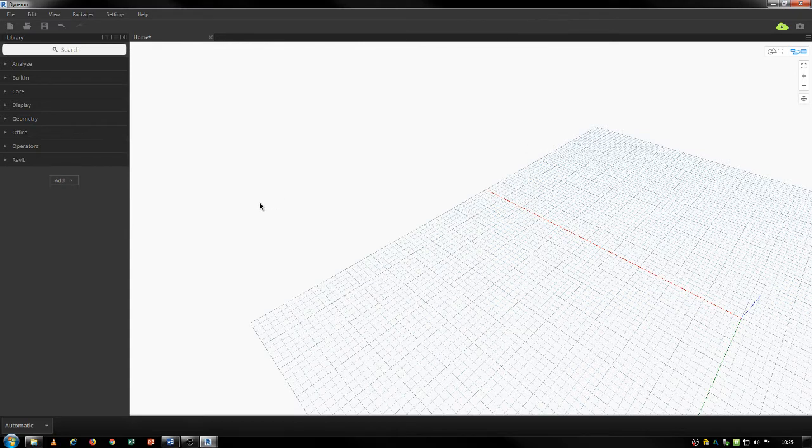Okay, any questions about the interface so far? No? All good? Okay. So very quickly, I'm just going to show you guys how to start and do a few things here.